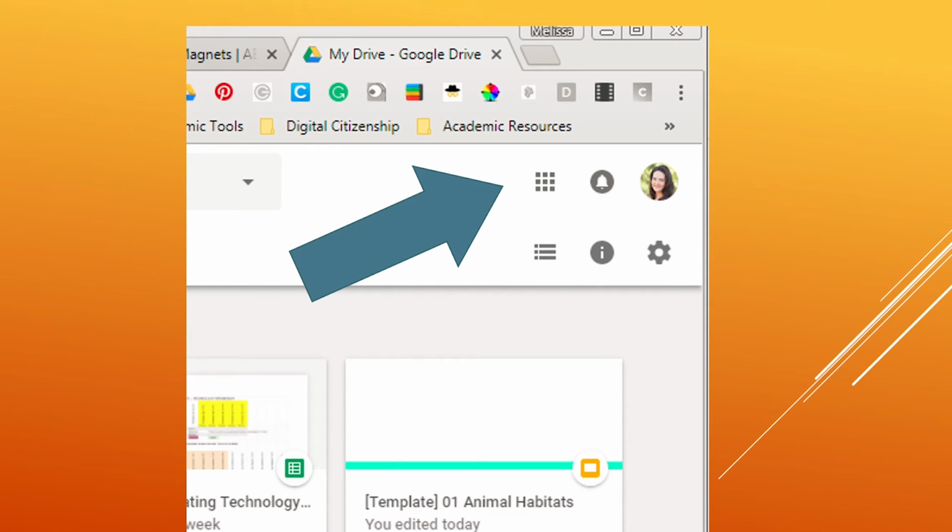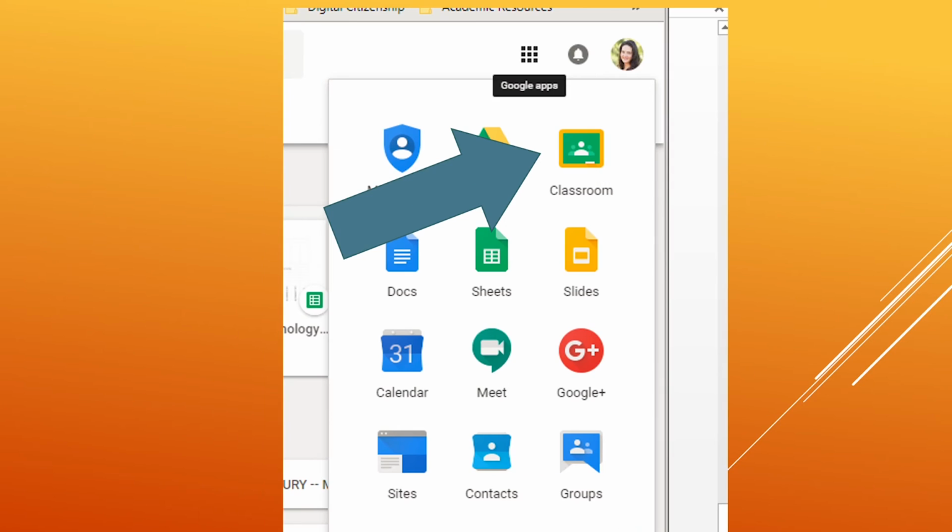After you click on the waffle one time, you should have a drop-down menu that looks somewhat like this. Now, these apps are movable, so they might be in a different position, but you're looking for the one that says Classroom. It has an orange border around it, green in the middle, and it looks like there's 3 silhouettes. Locate that button and then click one time.